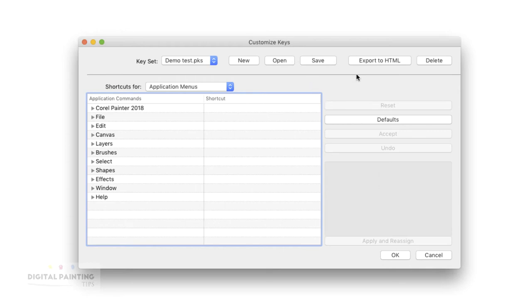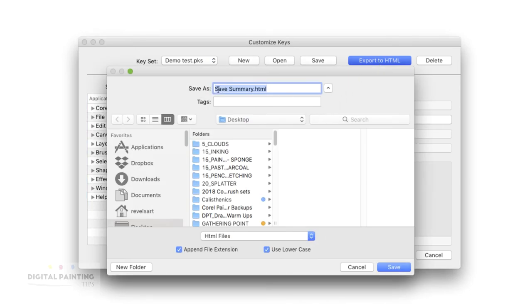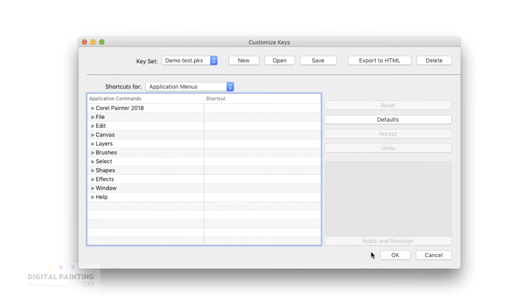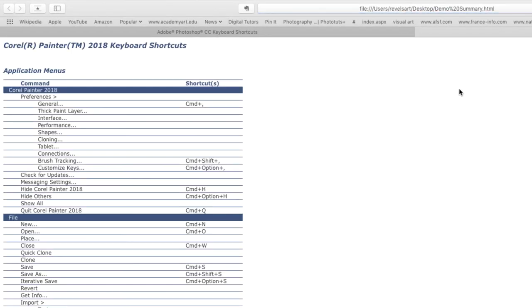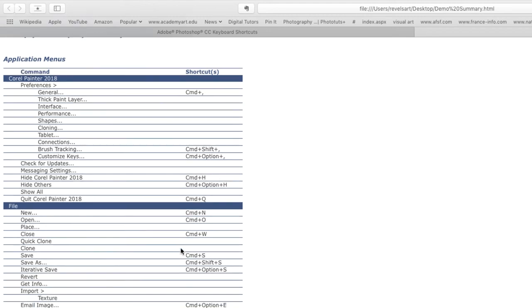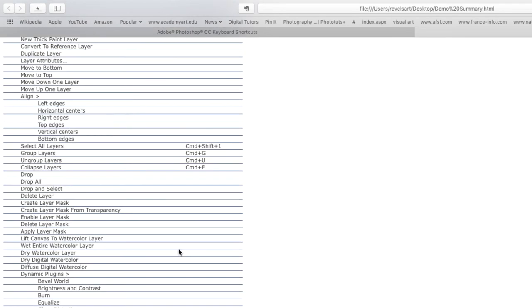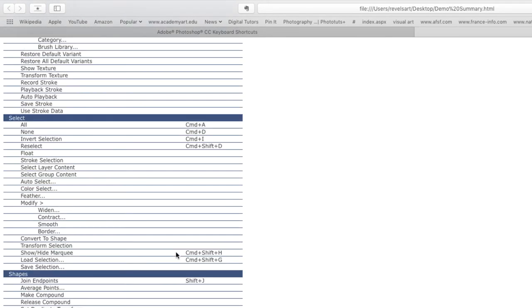One last tiny little detail here. If you see this Export to HTML, it's going to allow you to get a summary of the keyboard shortcuts that you have here. So if I hit demo summary.html, excuse me, let's click OK. Now I'm going to navigate to the desktop, and we're just going to go to the .html. Double click on this. What's going to happen is it opens up a Corel Painter keyboard shortcut summary. Scroll through and it's going to show everything that you have. So it's a great way to learn the keyboard shortcuts that are already in Corel.